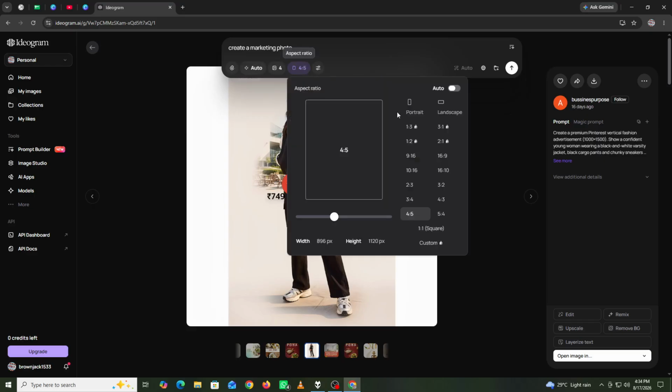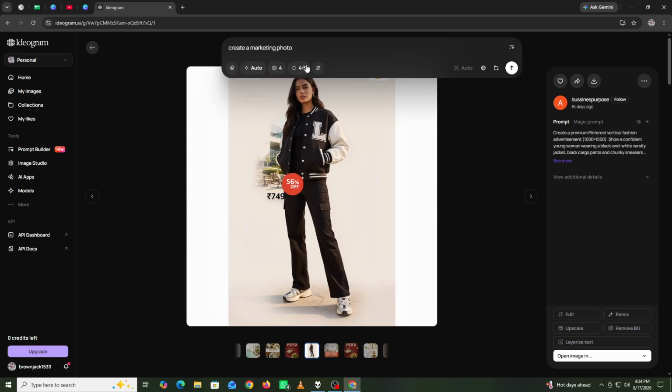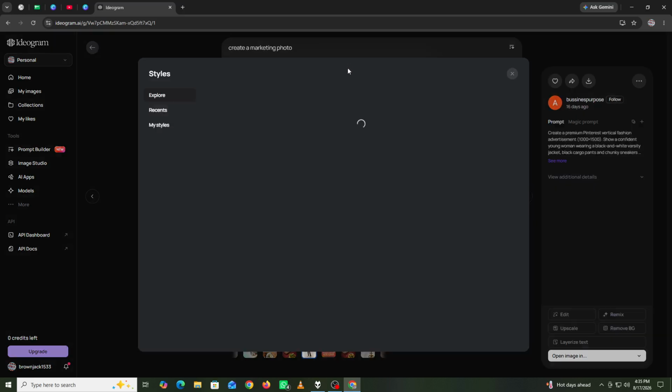Next, choose the appropriate aspect ratio based on where you plan to use the marketing image. You might need a landscape design for a website banner, a portrait design for social media, or another format for a specific advertising platform. Review the available model and style settings, then generate several variations.